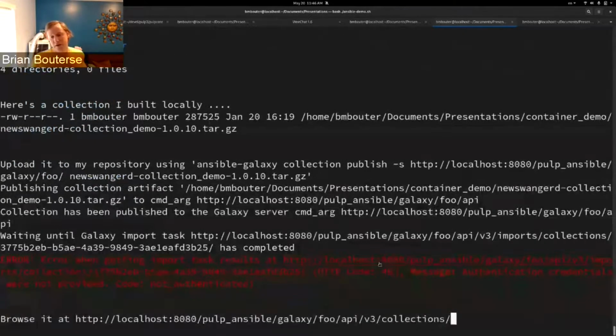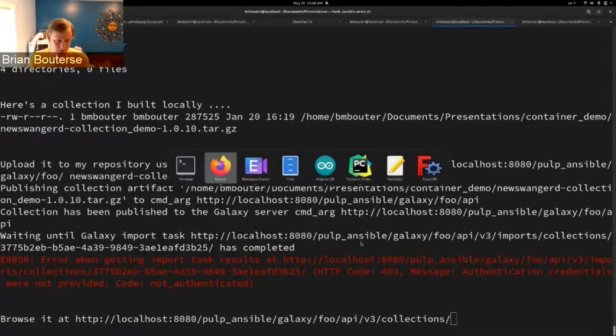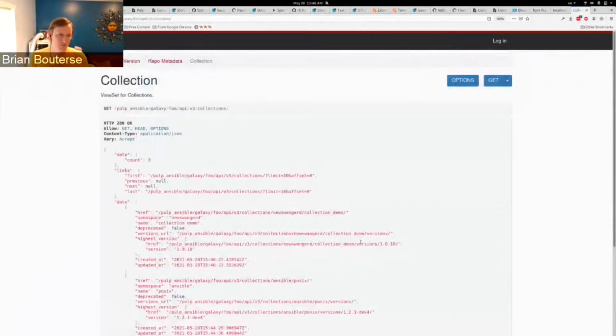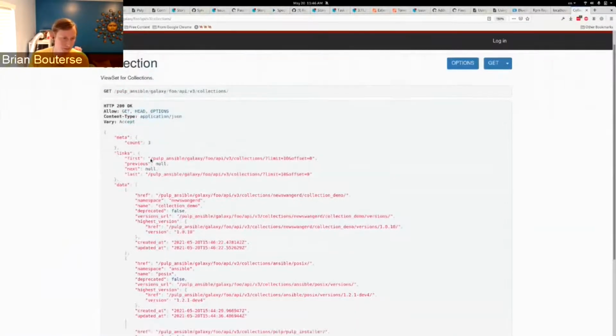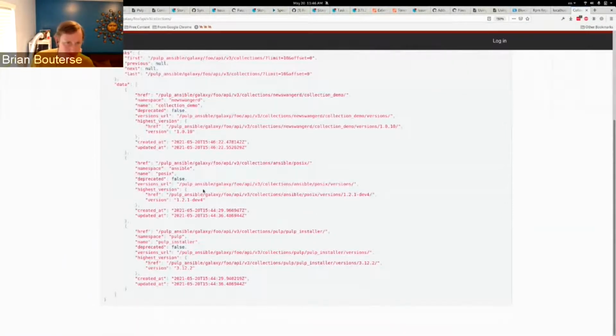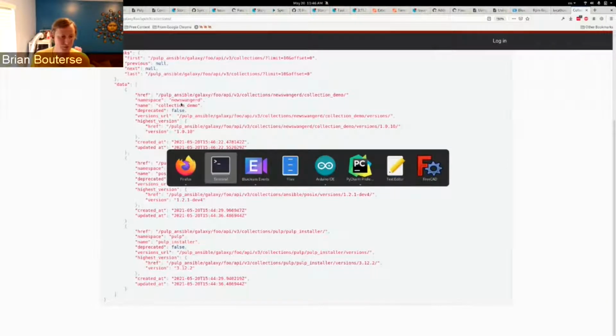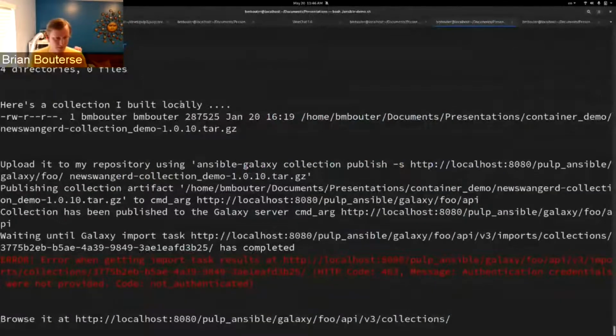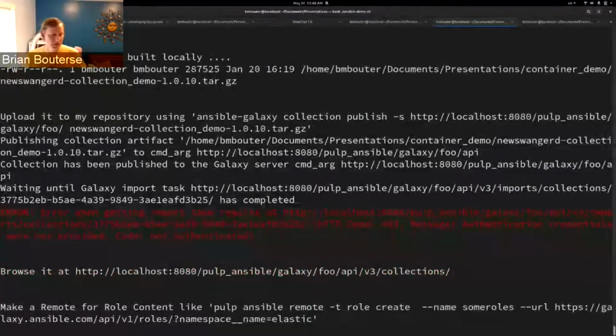Now you'll see an error, and this is a bug, because if we actually browse the collection, you'll see that it was uploaded correctly. So now the count is at 3. You can see the Nussweiner D collection here. So we've just uploaded the content. There's a bug filed for that. We're going to fix it. So now let's go through role content, and that's going to be the end of the demos.